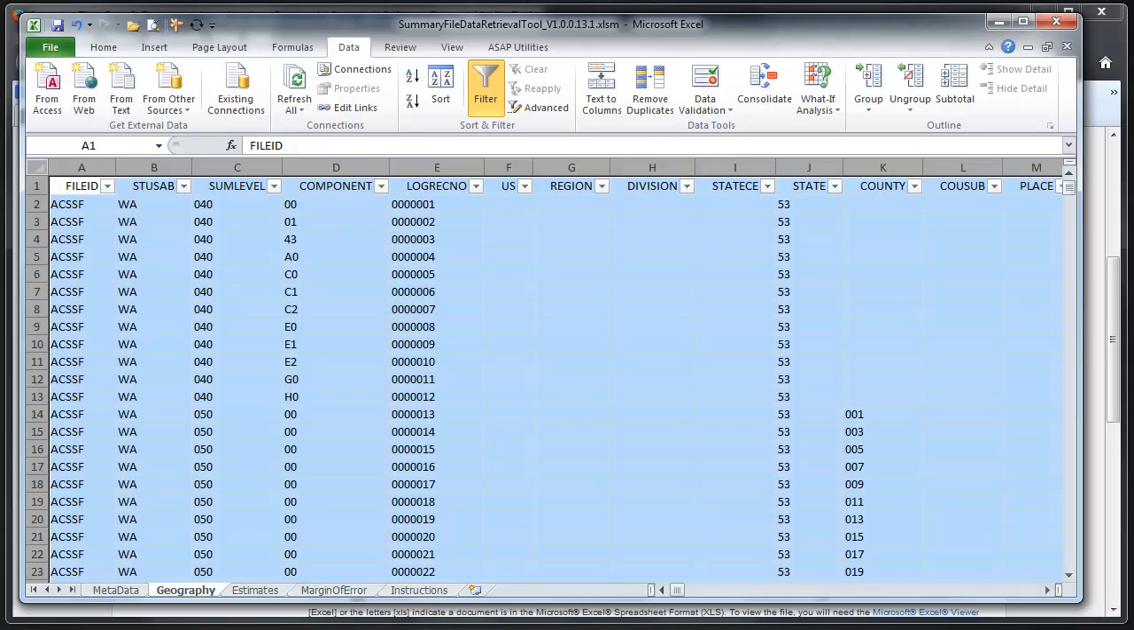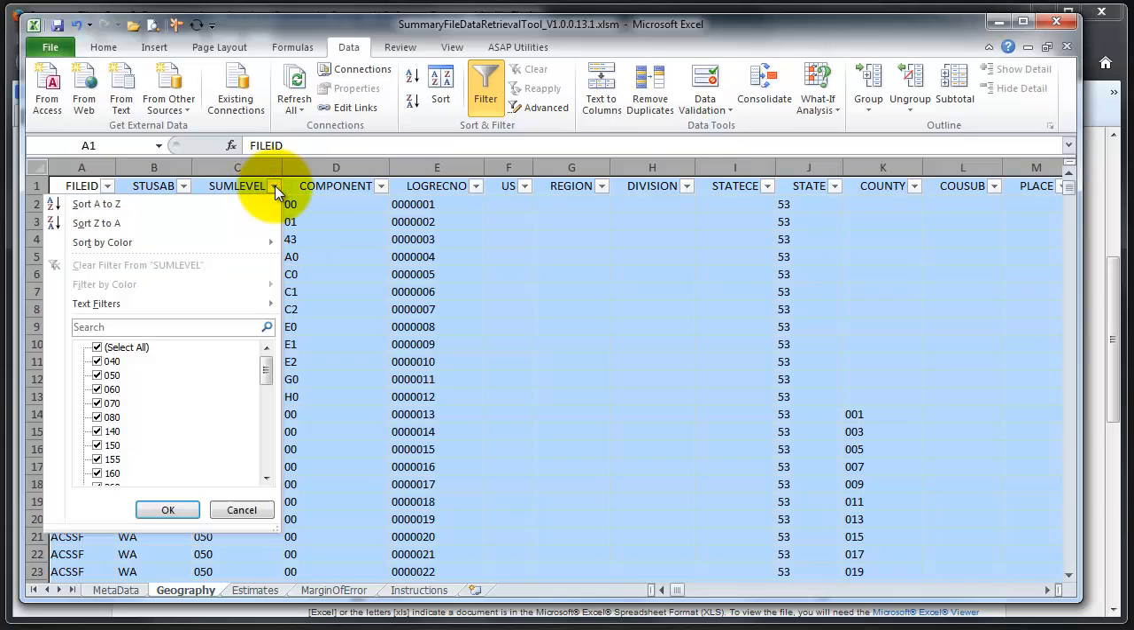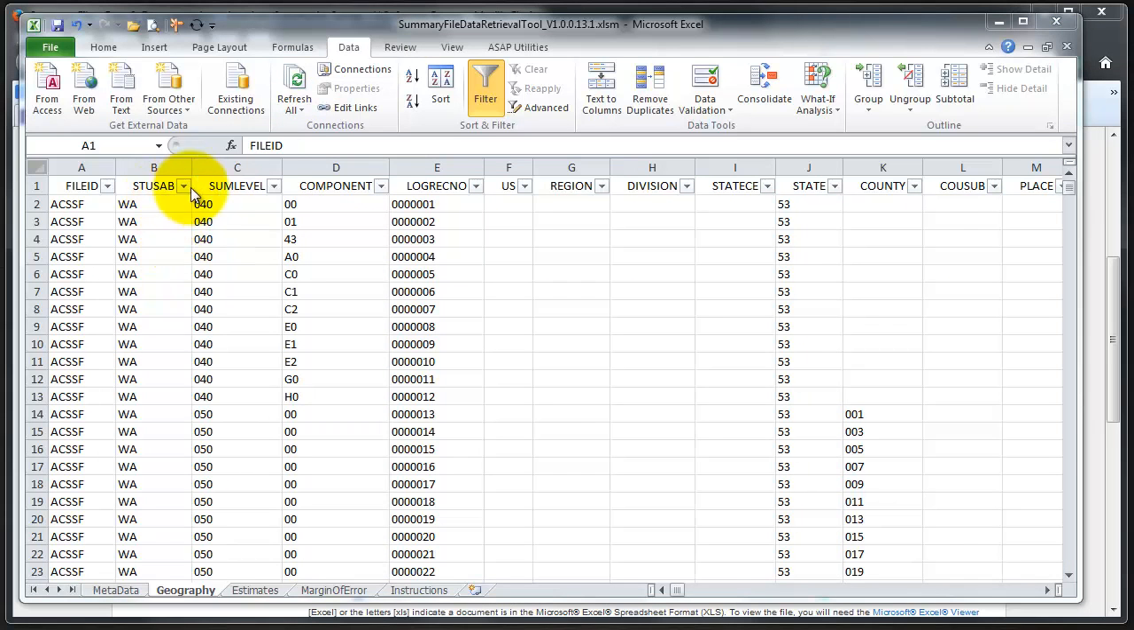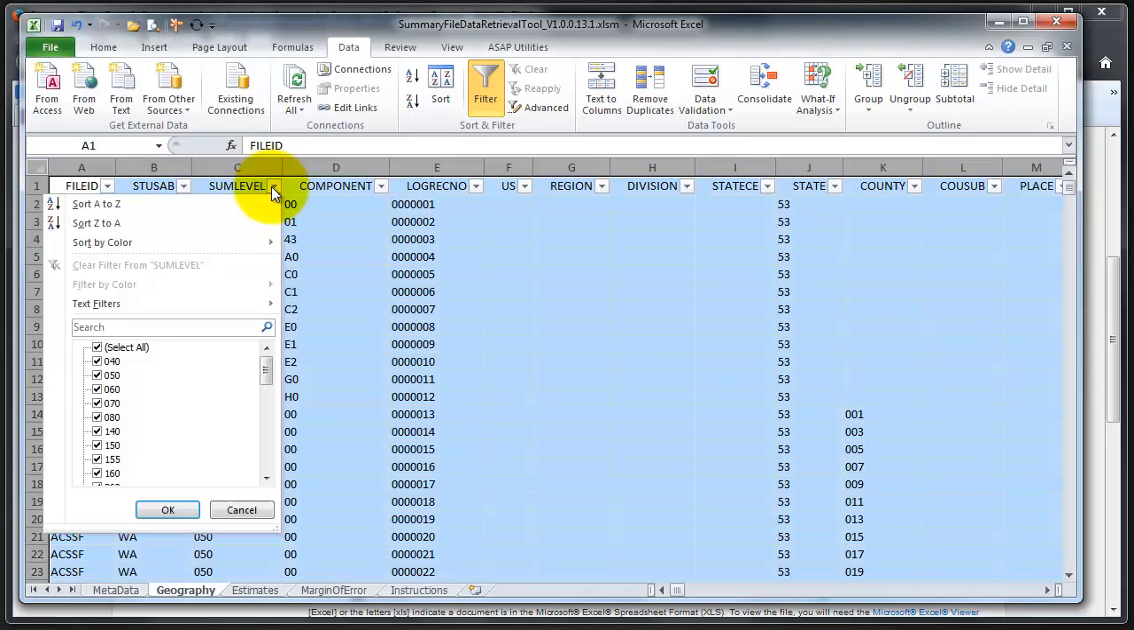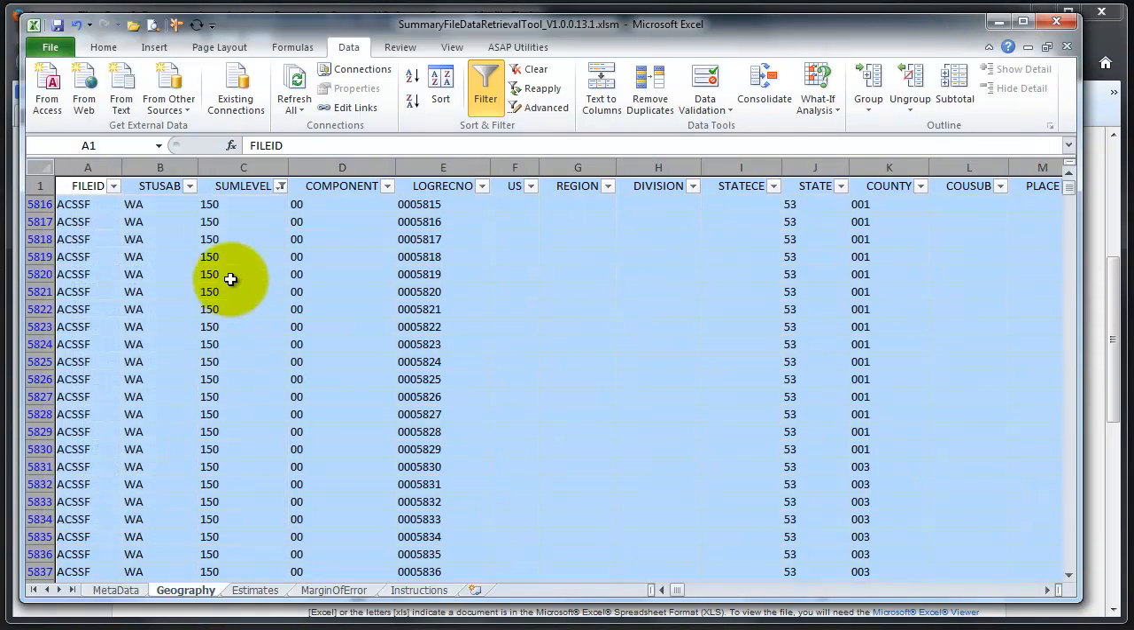In the sum level filter, right here, create a filter which isolates only those records that are at sum level 150. 150 is a designation used by the census to indicate that the data in the records is enumerated by block group. To do so, the easiest method that I can think of is to select all, and then simply click on 150 and then say OK. Now they are all 150.